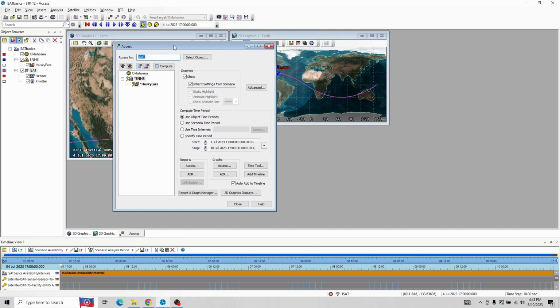In order to get some of the reports that we're not seeing in the Report and Graph Manager, we need to set up that, hey, STK, I want you to do a connection between our satellite, for instance, ISAT, and say our ground station here. So when I select those two, STK knows it's looking specifically at connections between our satellite and the ground station.